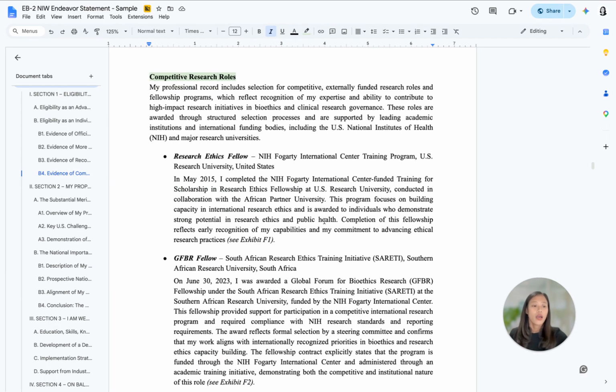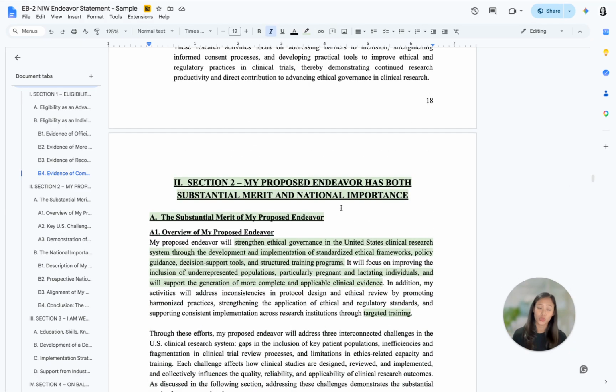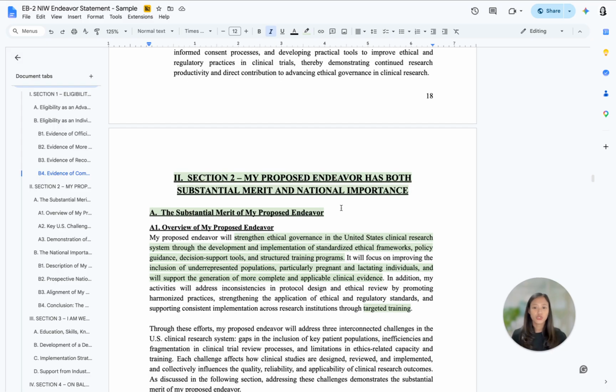Alright, so that's for section 1. Section 1 is about the EB-2 eligibility criteria. Now we're going to section 2. Section 2: my proposed endeavor has both substantial merit and national importance. First, let's tackle the first part, substantial merit.